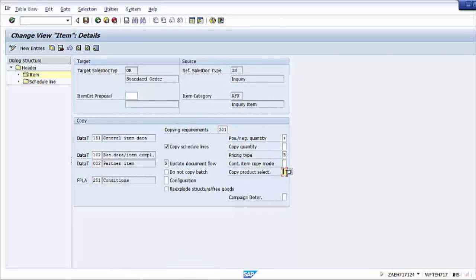Next field, copy product selection. This is relevant for product selections. By selecting the value here, you can set up whether the product selection should be copied over from the source to the target documents. For copying from an order to an order, do not copy the product selection from the source. Rather, you should leave this field blank so that the product selection is carried out again for the target document.